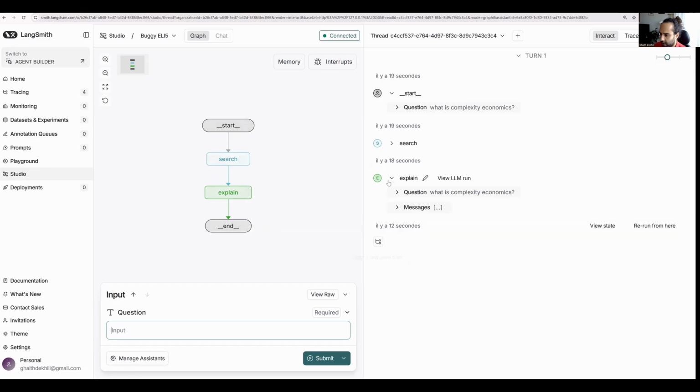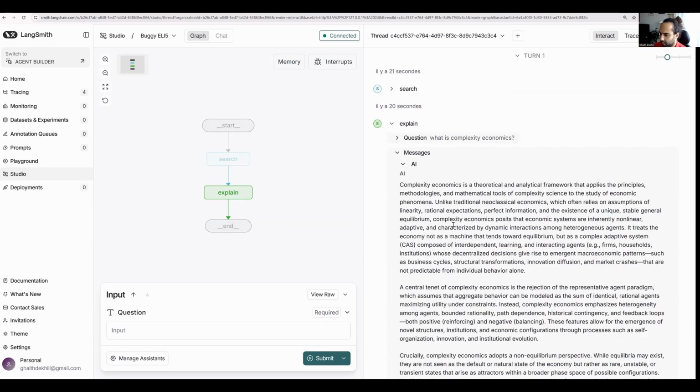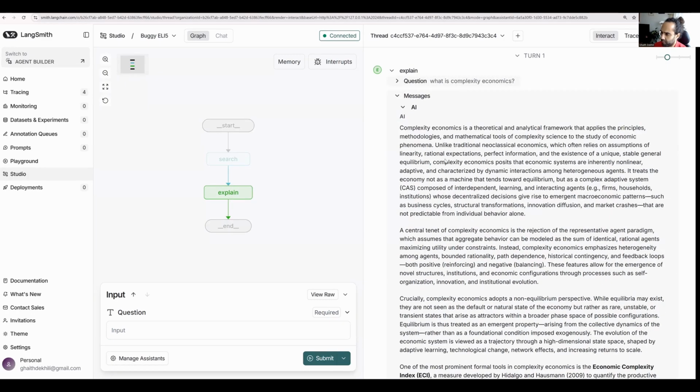If we check our agent answer here, we see that our agent is using some complex terms like neoclassical economics, heterogeneous agents, paradigm, non-equilibrium, and so on. This is not easy to understand for a 5-year-old child.